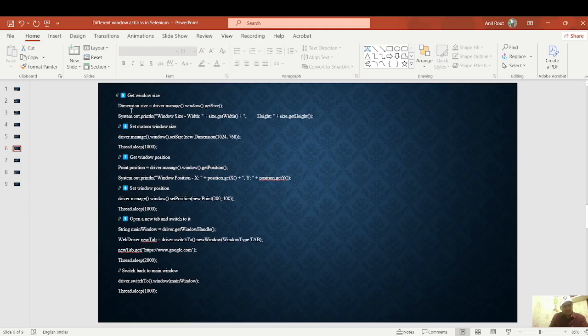Then get window size, Dimension size is equal to driver.manage().window().getSize(). In that we will pass System.out.println window size, that is width, size.getWidth(), height, size.getHeight(). Then set custom window size, driver.manage().window().setSize(new Dimension(1024, 768)). Then we will wait for 1 second.